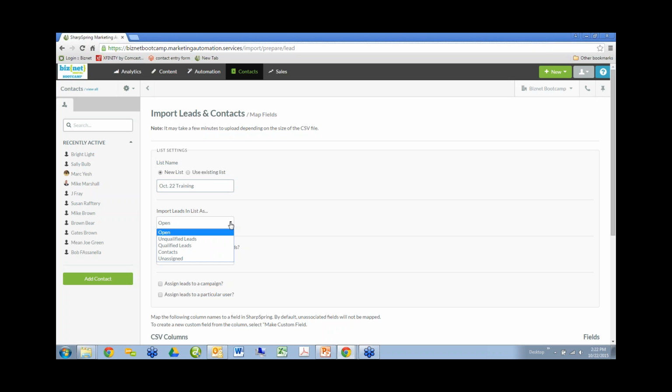You can also, on a mass level, import leads at a certain status level. By default, if you're unsure, open is the way to go. Unqualified, to be honest, for a CRM system, I don't know why we'd be importing unqualified leads, but SharpSpring lets you keep lists of vendors and employees and other people like that you maybe won't market to. So potentially you might want to bring them in as unqualified. You could do so here.